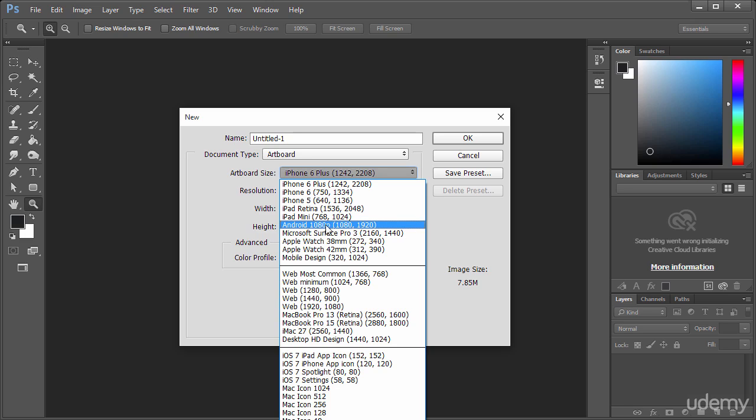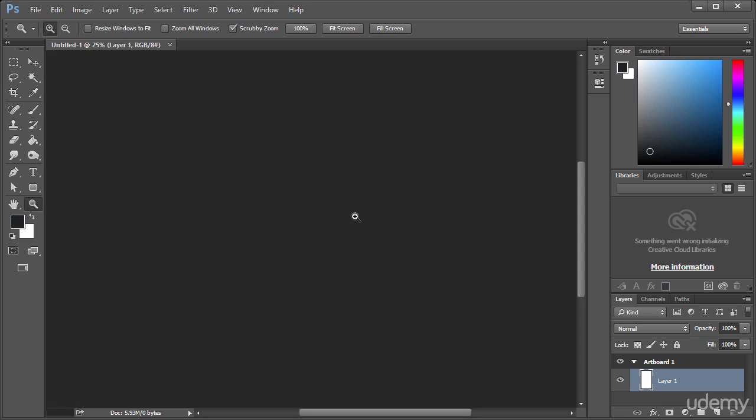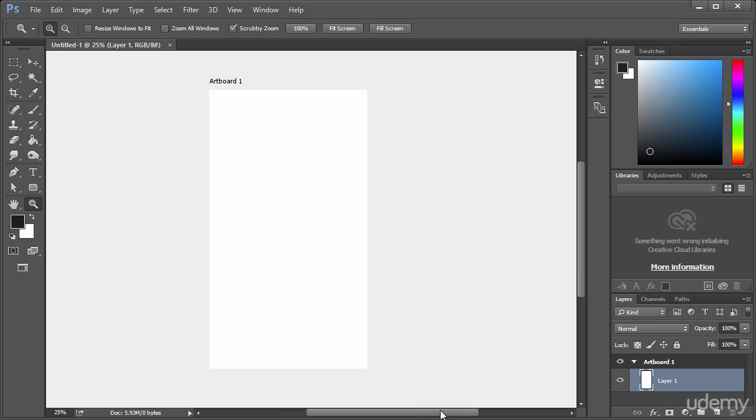Android is 1080 by 1920. Let's just choose that. Leave all this other stuff the same, 72. Width by height, it already has that filled in, and then just hit OK. Right now, this is a little bit difficult to see simply because the background over here is a very light blue, and the artboard over here is just white.